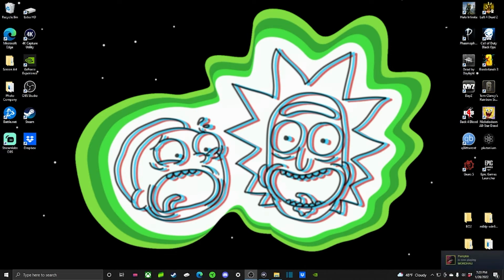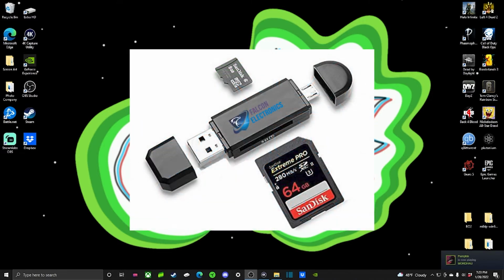I was able to make it work with a USB to SD card adapter. It's like a little device. It has an SD card slot, a micro SD card slot, a USB plug that goes into your PC, and a USB-C plug as well. So make sure you buy one of those. It's only like $7, I think, at Walmart, and it works perfectly fine. All you do is plug the USB port in, and then plug your SD card into the side.